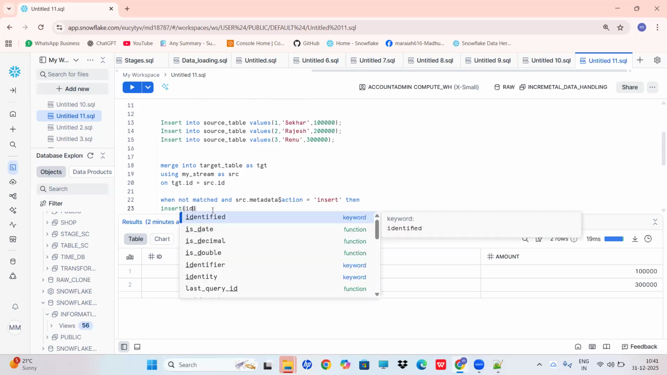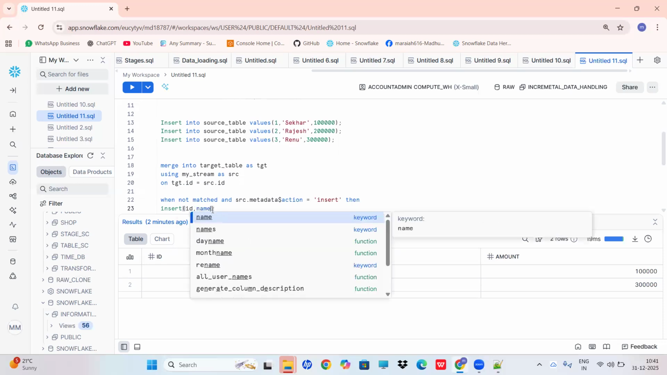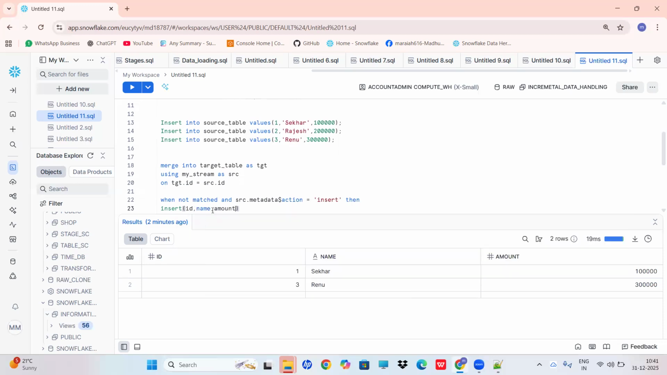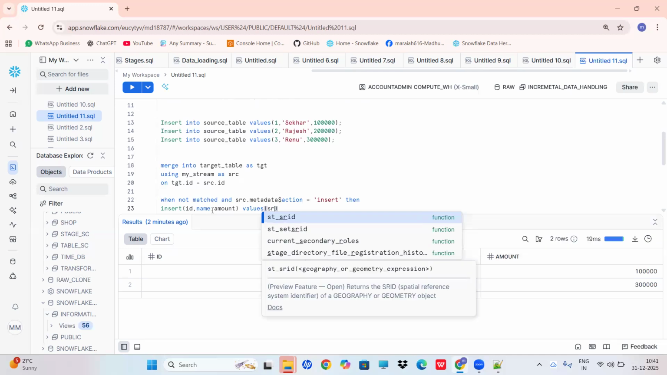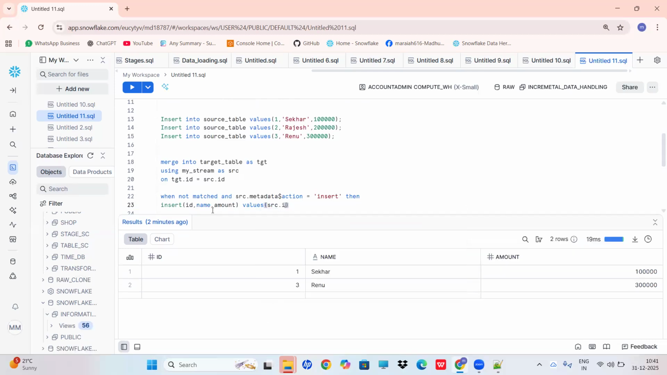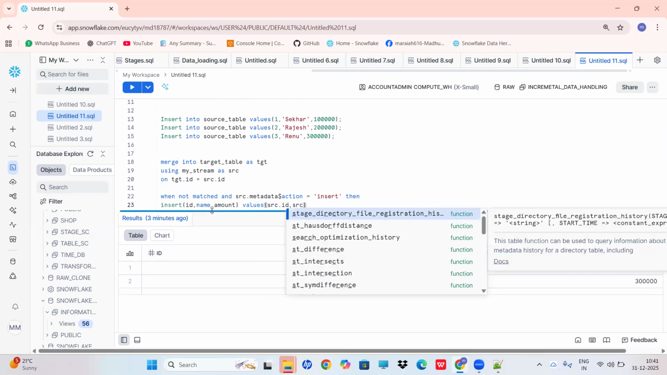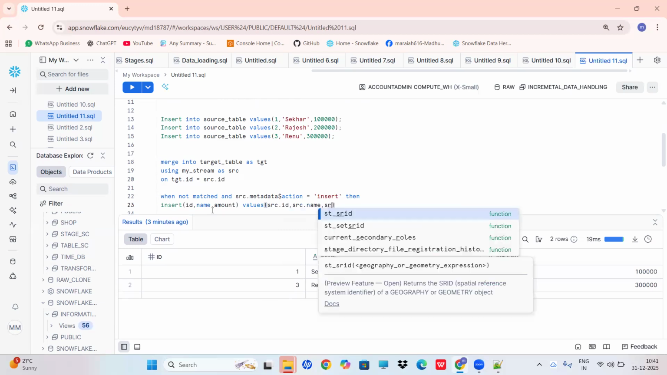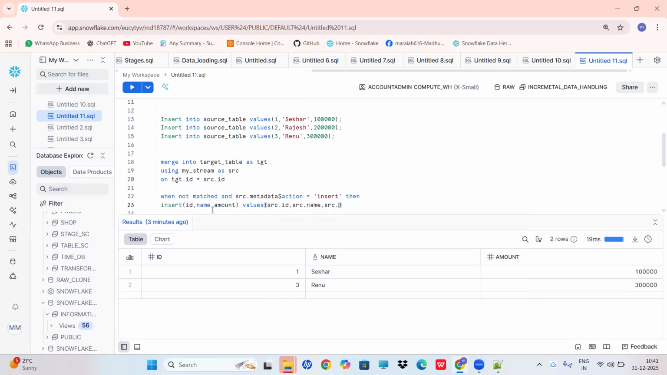So we're going to insert the data, like insert id, name and amount. So what are the values? We have data in the stream, right? So src.id, src.name and src.amount. This is going to show the data.